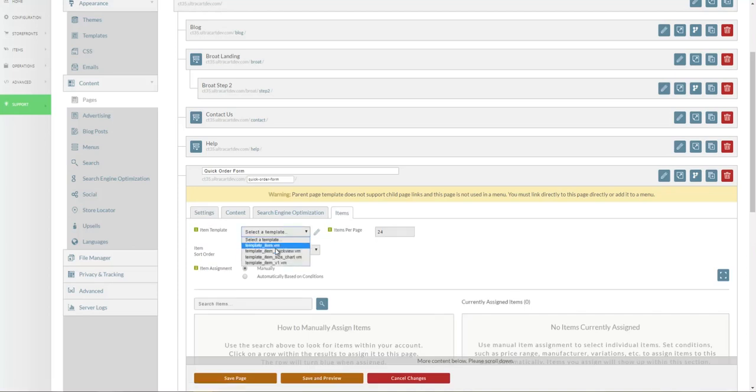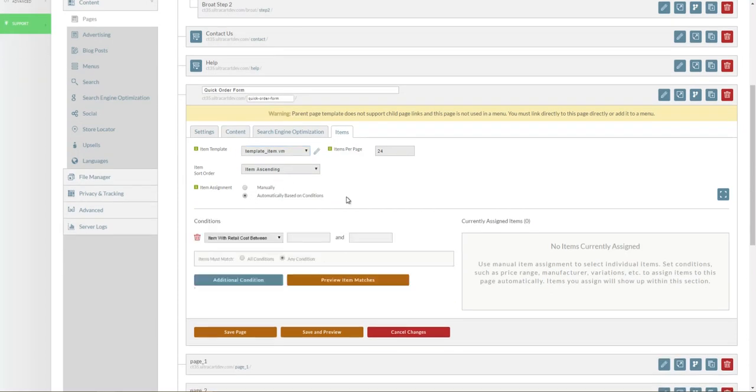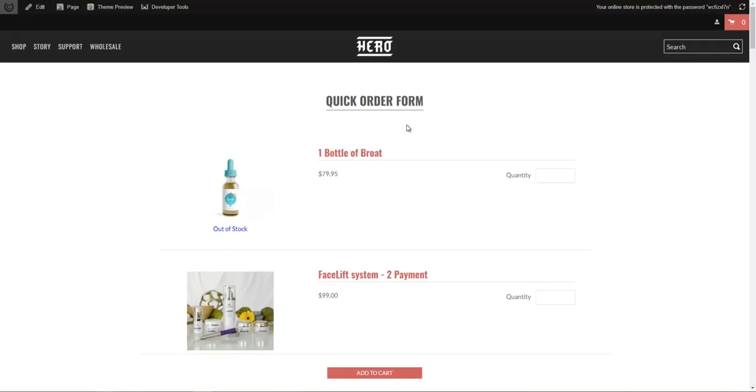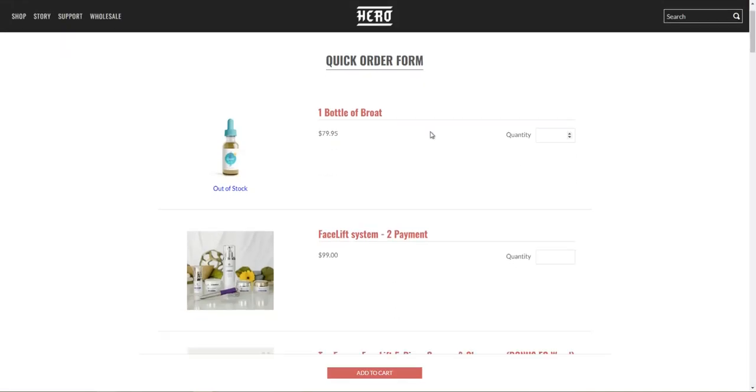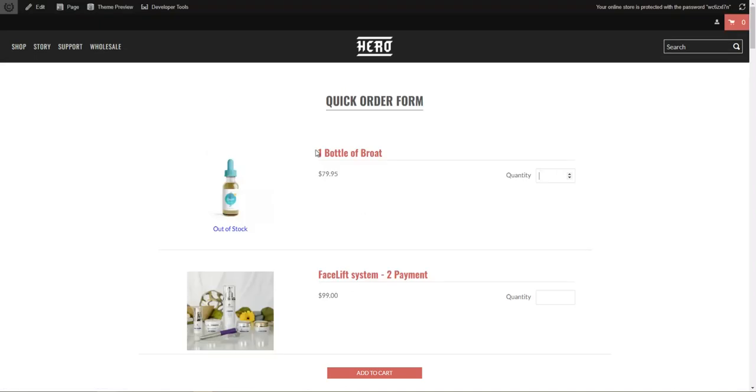Next, under items, we'll just select the default template underscore item, and then I'm going to go ahead and set automatically assign items based on conditions and then just pick 0 to $100. That'll give us a lot of items on this test account. We'll click Save and Preview. This will open up the standard template. It's displaying the image of the product, stock status, some details about the item, quantity, and allows the customer to enter quantity.